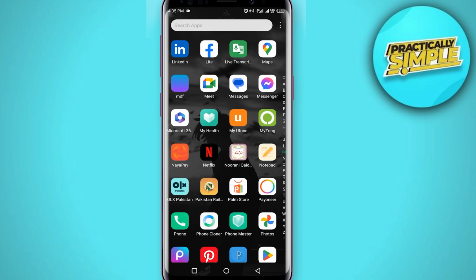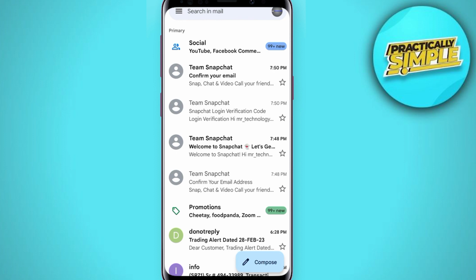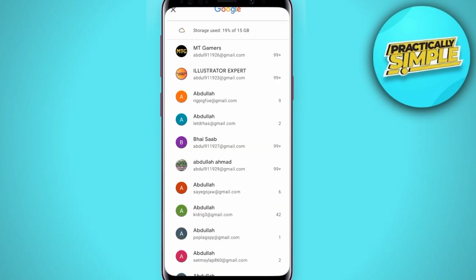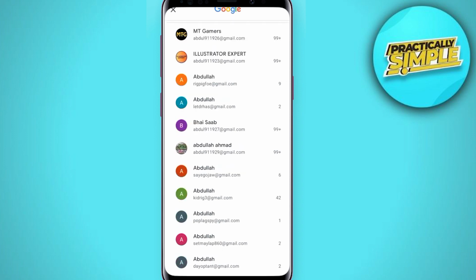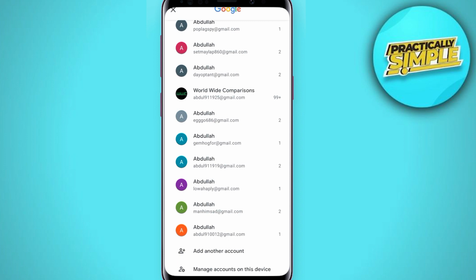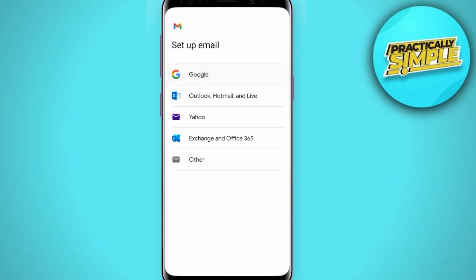So, in order to create unlimited Gmail accounts, you need to open the Gmail application. At the top right corner, you will see your profile icon, so click on it. As you can see, using this method, I have already created a lot of Gmail accounts. So scroll down and click on this add another account option, click on Google.